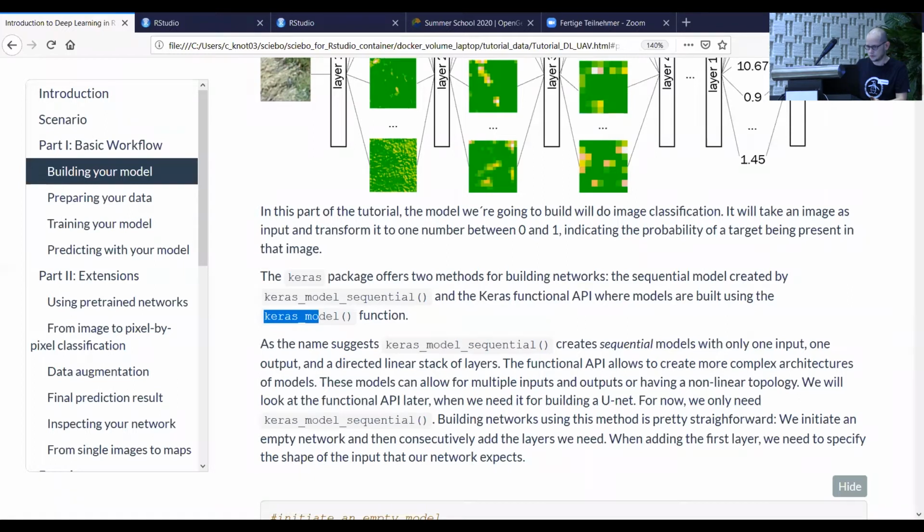Let me just check something. There's one thing I wanted to show you before we start, because that might be helpful to understand what we're actually doing.